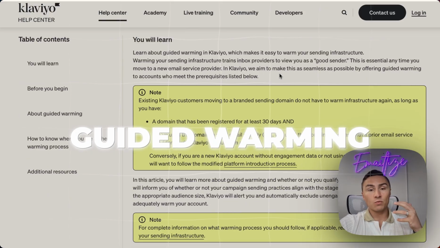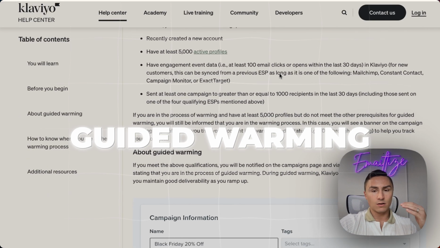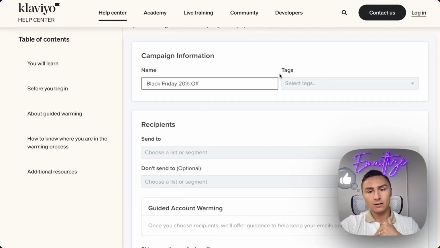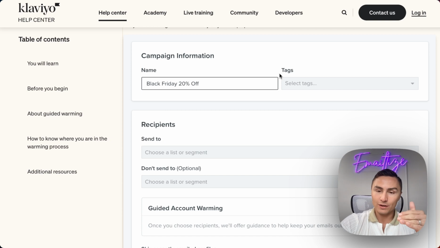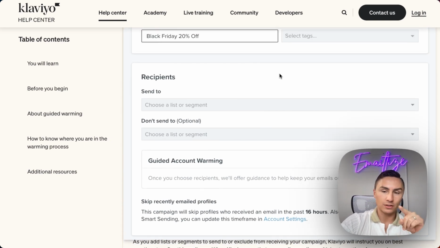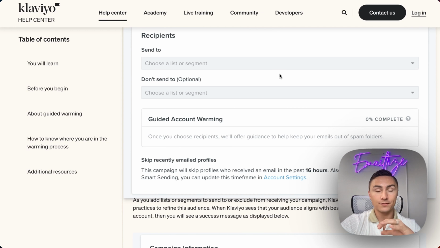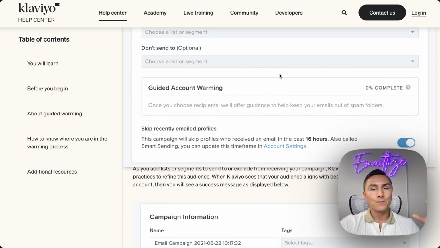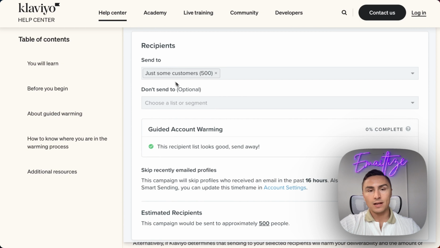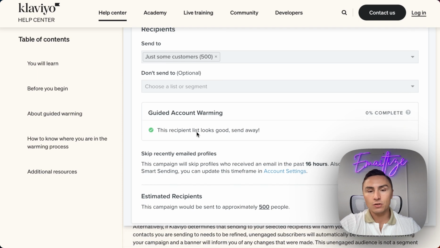Next, we have the guided warming, which honestly, I don't know how much sense it makes here, because you should be sending your campaigns to people that are engaged with you or are opening your emails and SMS, etc. And you should be segmenting, which is one of the coolest features that I've seen so far when it comes to AI. What they do is basically show you, when you highlight it, these recipients that you added into your campaign are engaged with your segment.